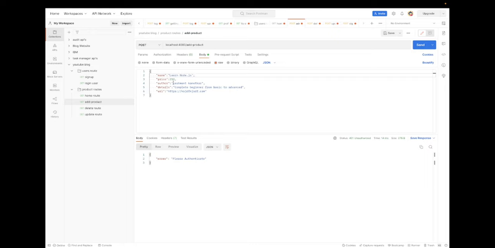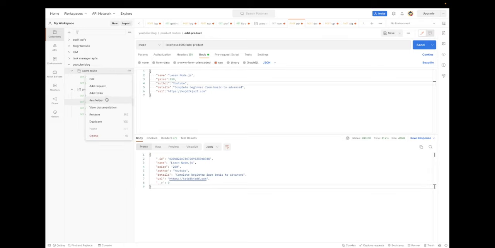let us change some of the things like name and author. So now you can see I am successfully able to add the product. You can check other things as well, it will work fine.